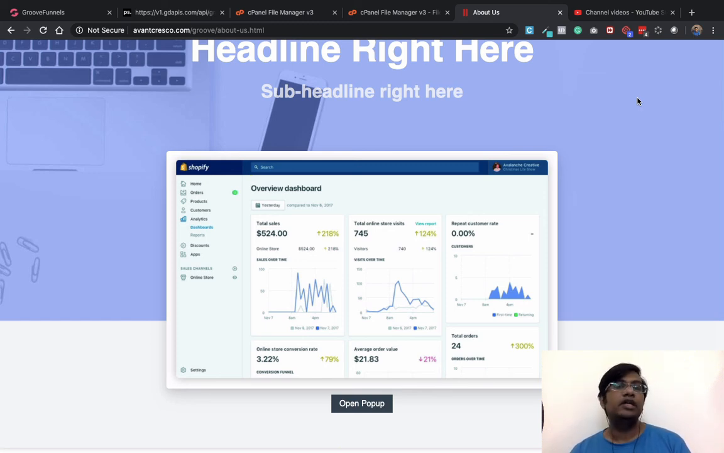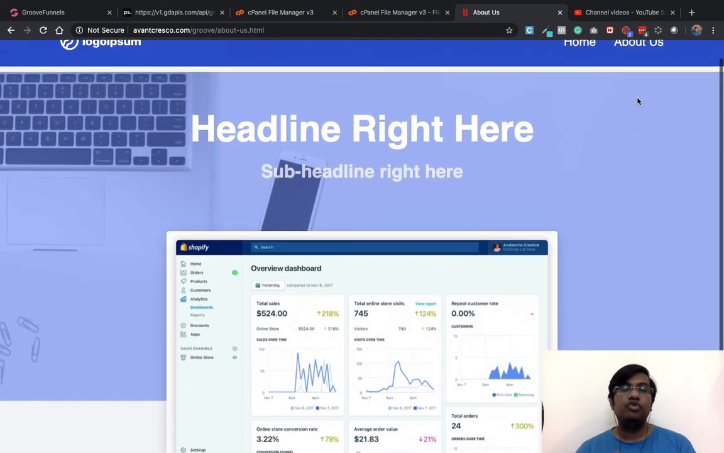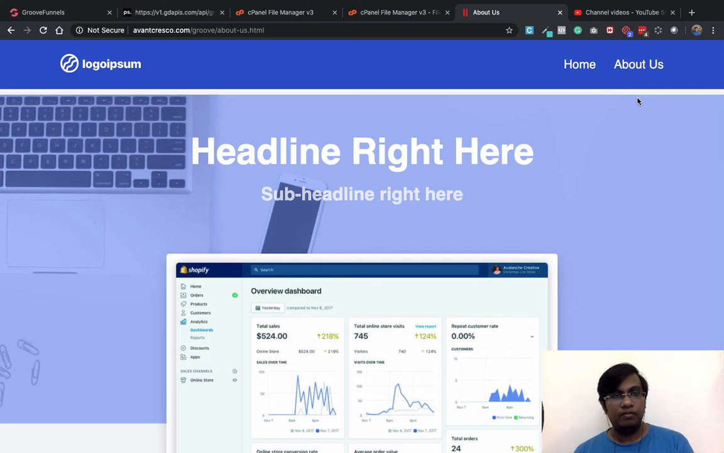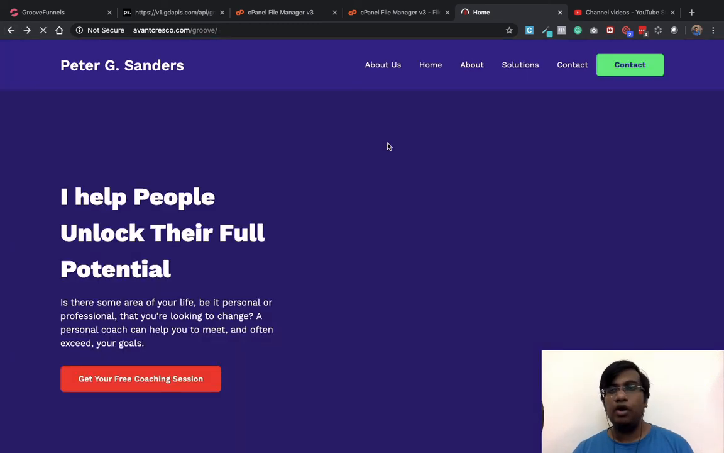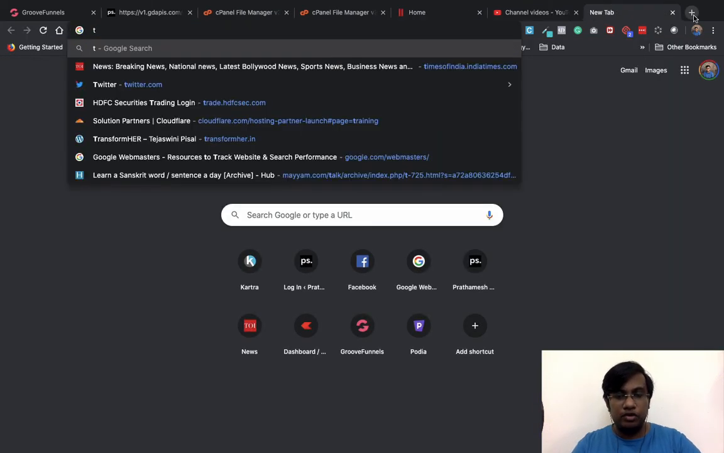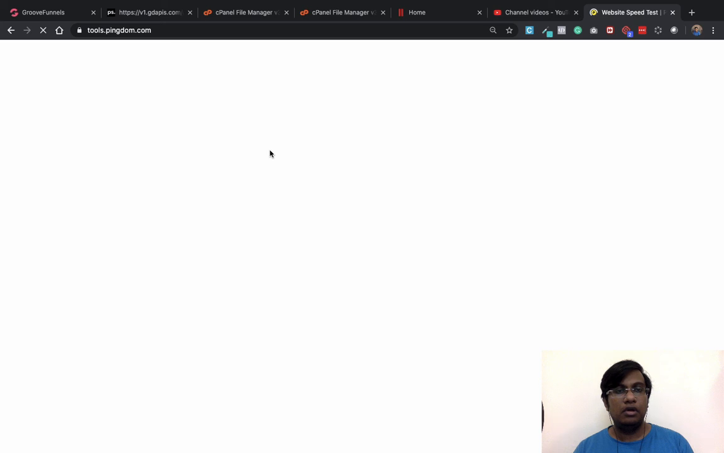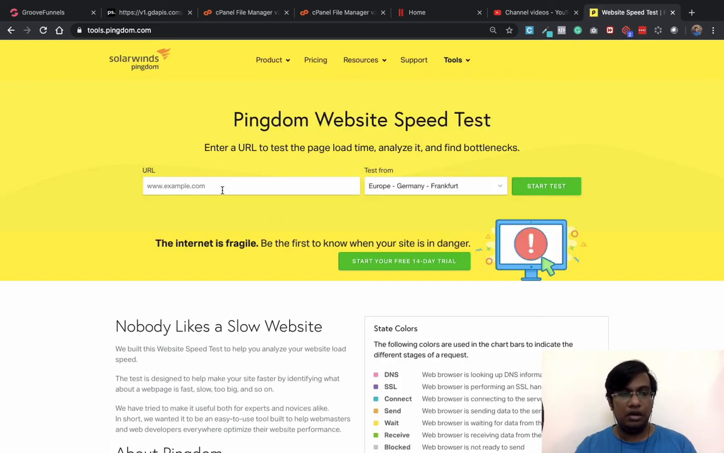The biggest advantage that GroovePages has over Kartra or ClickFunnels is you get pure plain HTML files. With other systems, there are database requests, so the time to load the page is higher than what you get with a pure HTML file. So let's do one thing. Let's check the speed of this website. Let me copy this URL and go to Pingdom Tools. All right, let me paste my URL here and start the test.